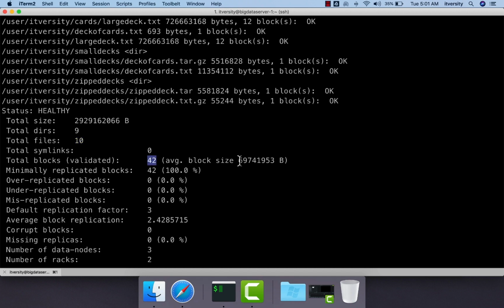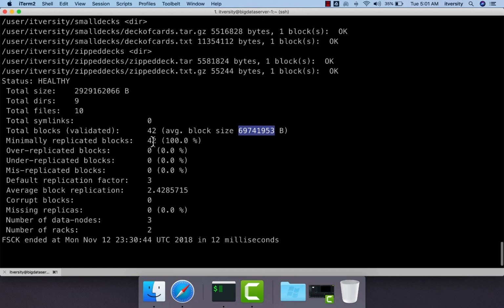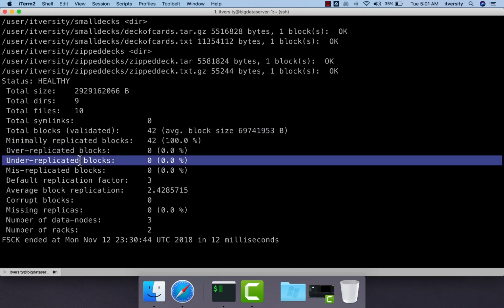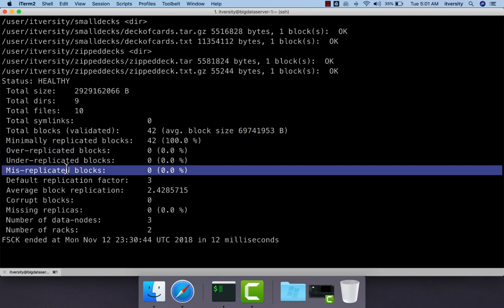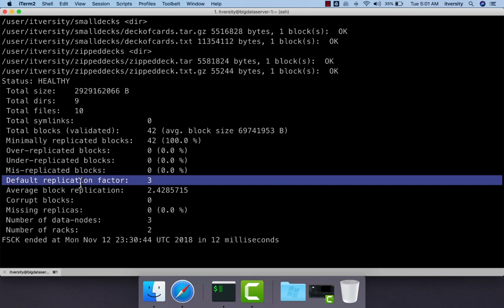Average block size is, I think, 69 MB. So this is 69 MB approximately. Minimal replicated blocks are 42, which means each and every block is at least replicated based upon the minimum replication factor on the cluster. Over replicated blocks, under replicated blocks, misreplicated blocks, all are 0, which is good. Default replication factor is 3. So at our cluster level, as we have specified dfs.replication to 3, it is showing it as 3 here.